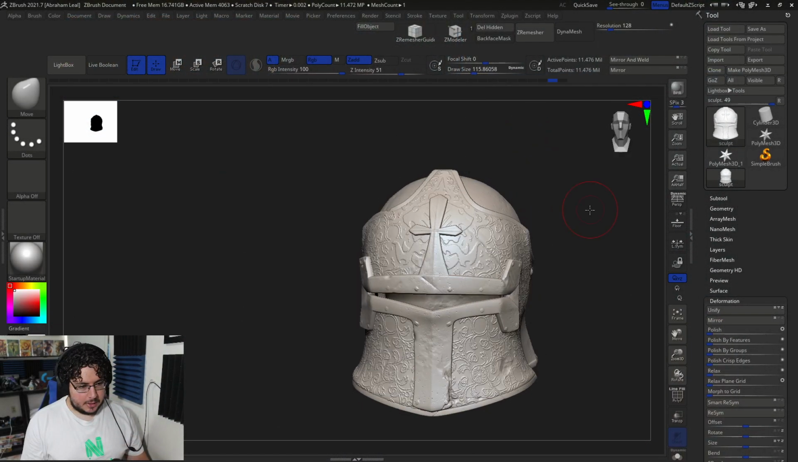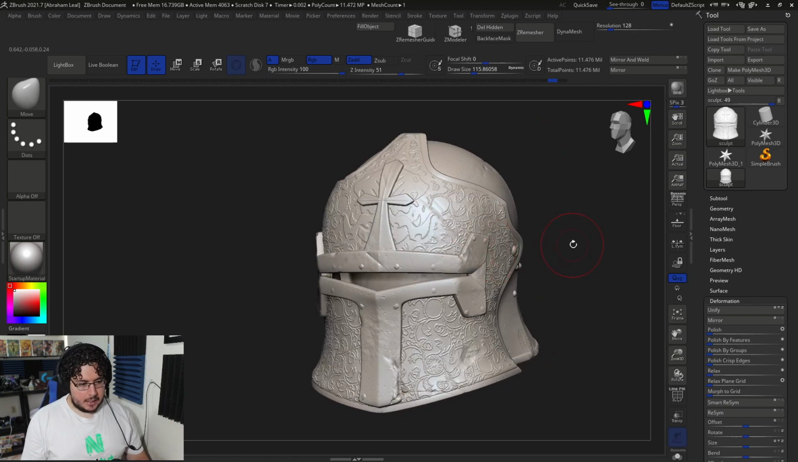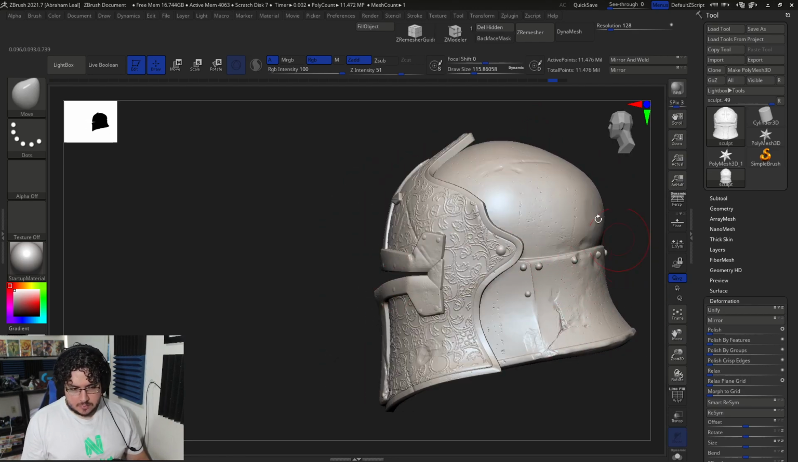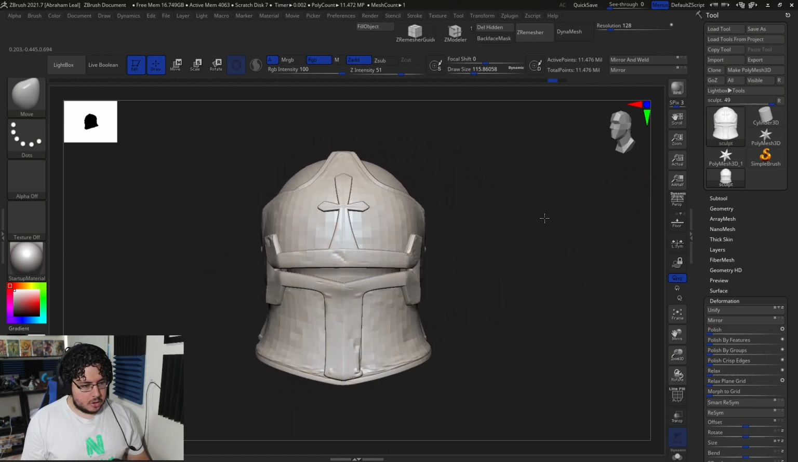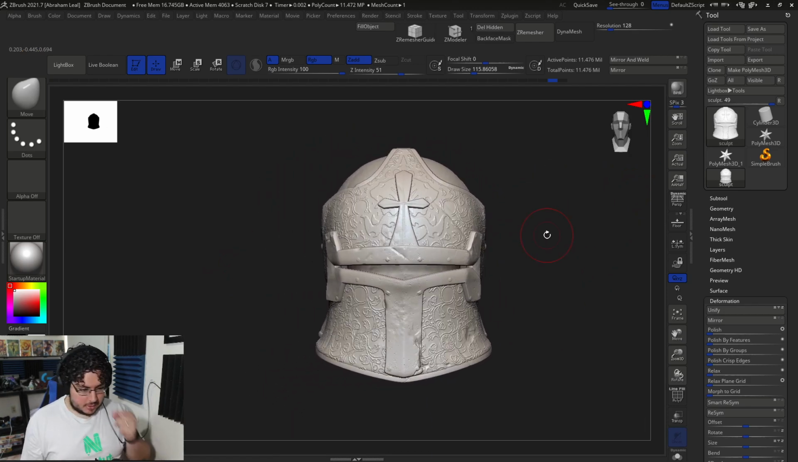Today we're going to continue with this guy right here, the helmet. As you can see, I did a couple more damages here, just simple alphas, a little bit of clay buildup and trim dynamic, just to break up the surface and make it a little bit more interesting. I'm going to show you the render at the end after we finish the new render.